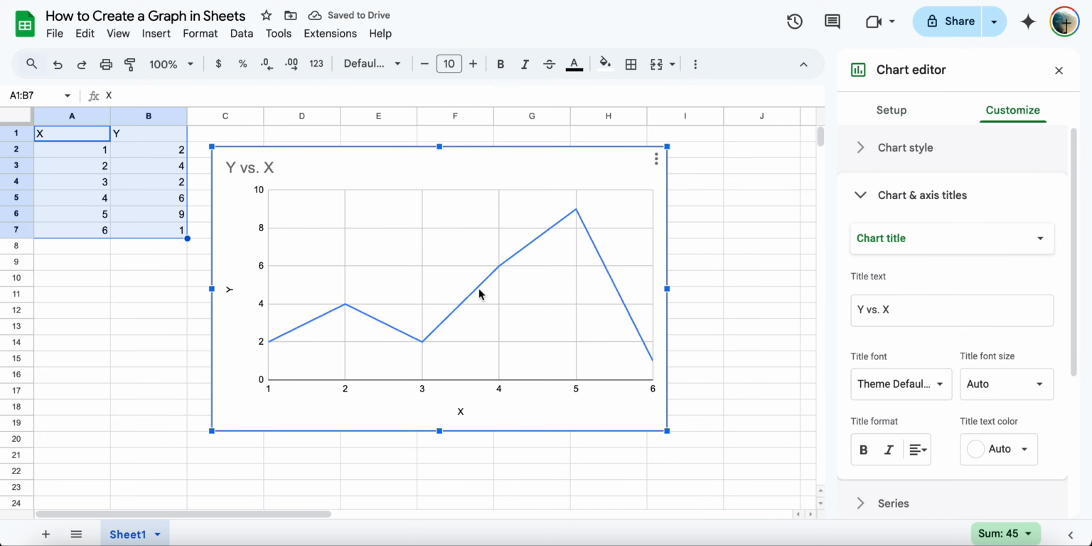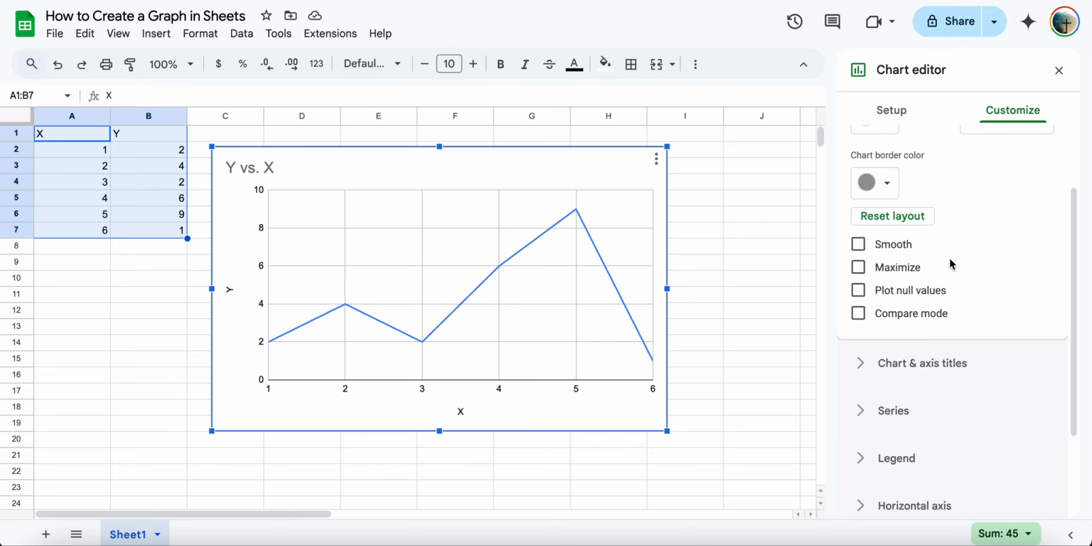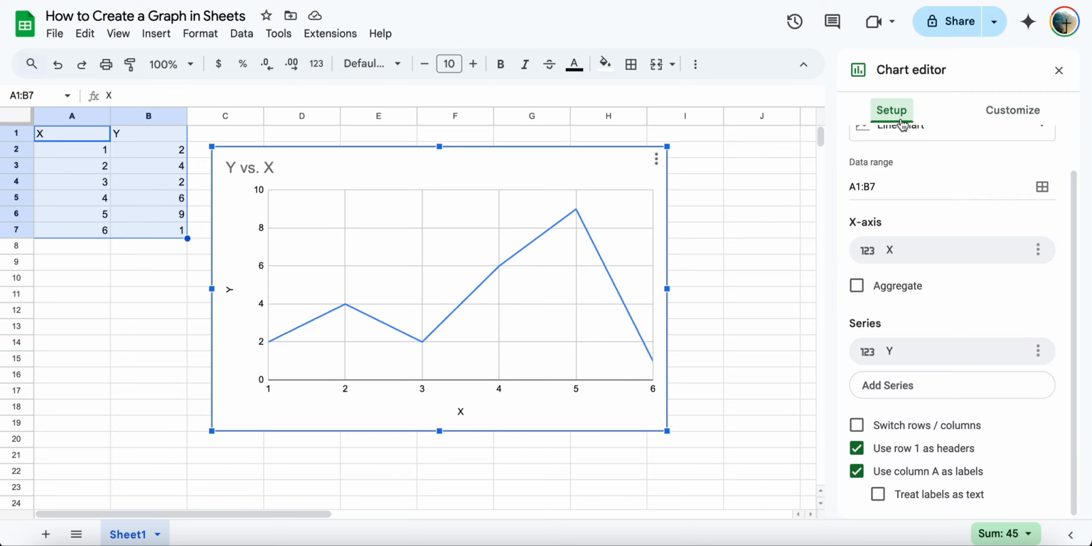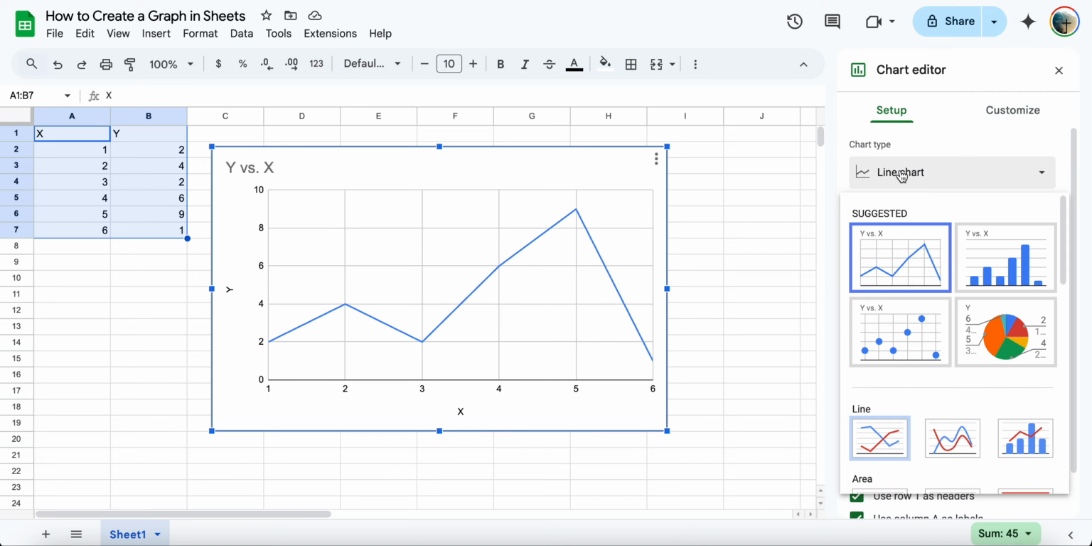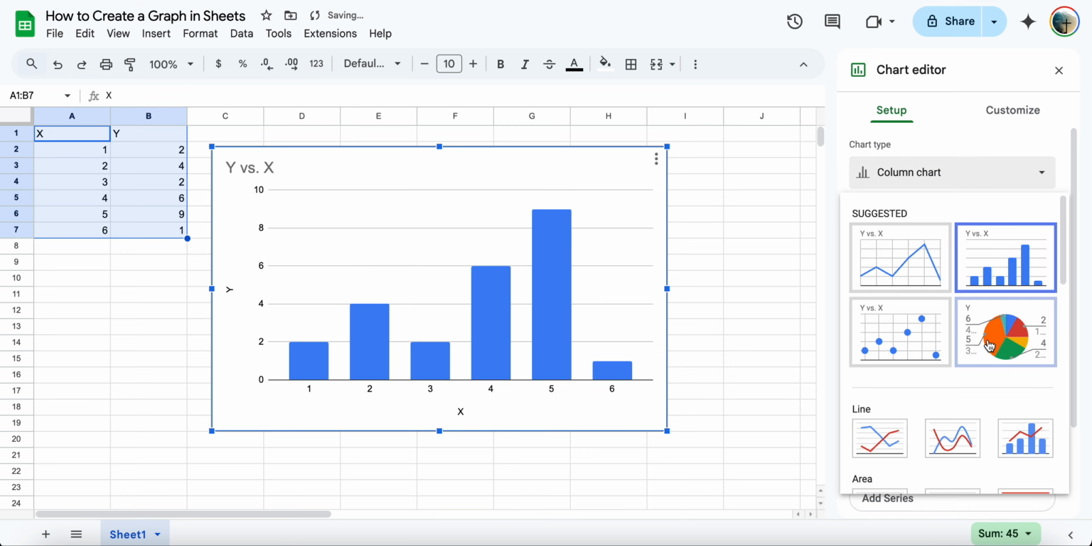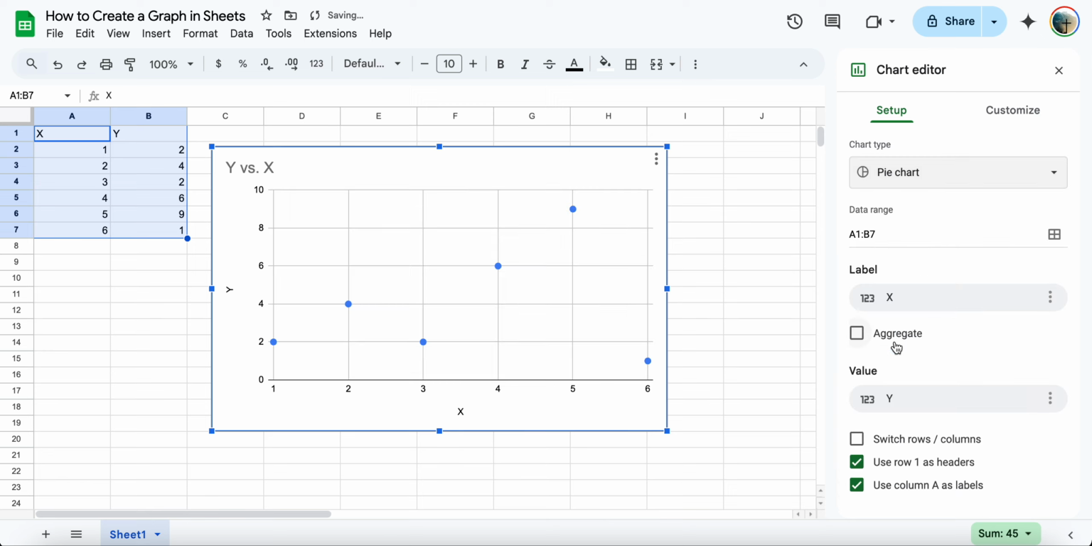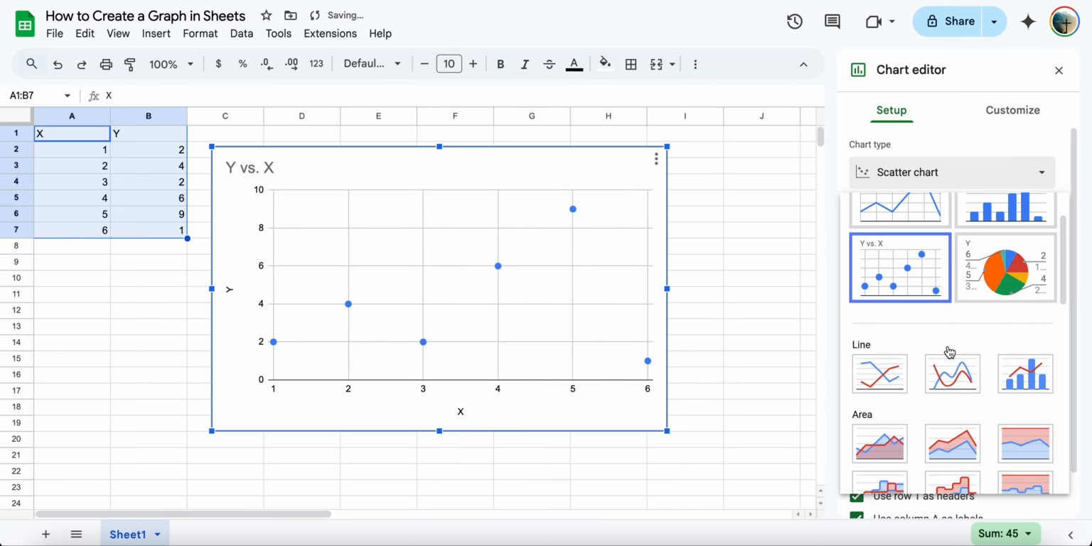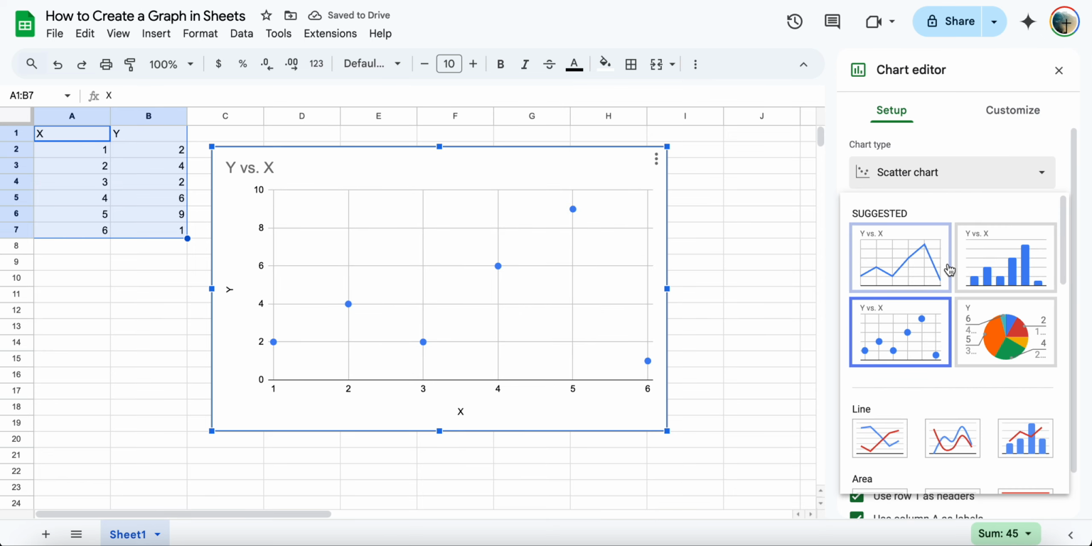And you can also see this is just a basic line graph. And if we want to change that, we can go to Setup. And here we have line chart. It'll suggest different ones. You can do a column chart, you can do a pie chart, you can do scatter chart. And these are just the ones that Google thinks that you should use.